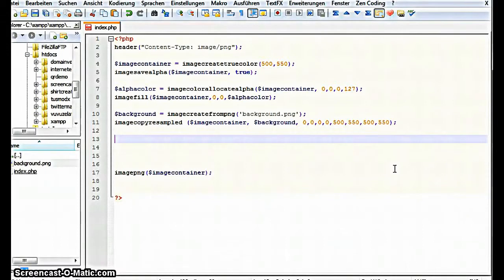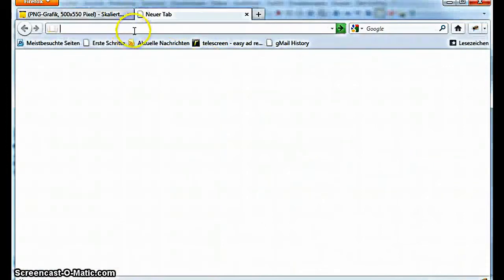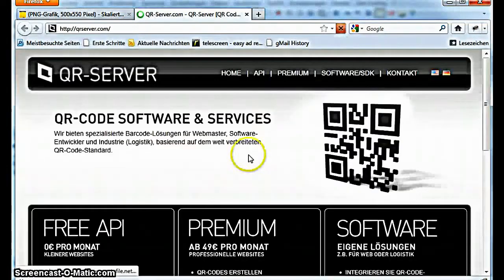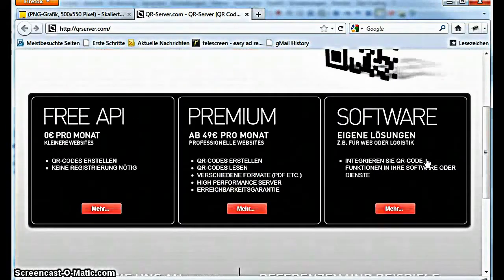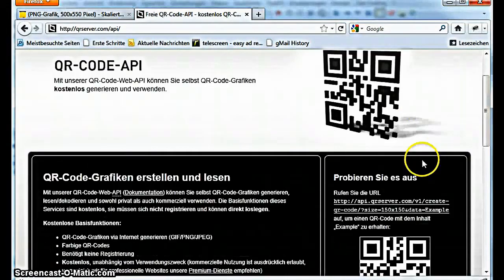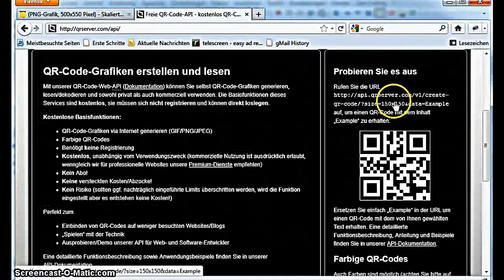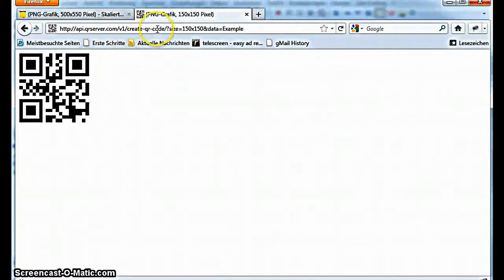Okay, now we come to our QR code. The QR code we use is taken from qrserver.com. They have a really simple and really great API. So let's take a look there. If you are there and you're going to plan something big, take a look at the premium services. They really rock. So here's the free API. I'm going to use this, and what you can do there is simply call a URL where you give a size and you give the data that should be rendered onto the QR code.